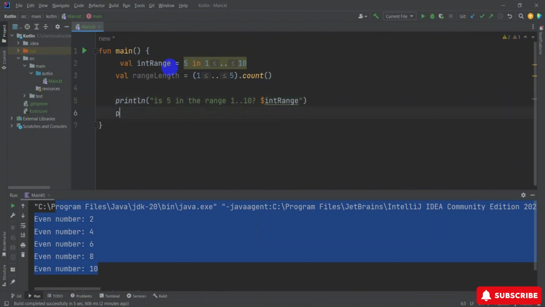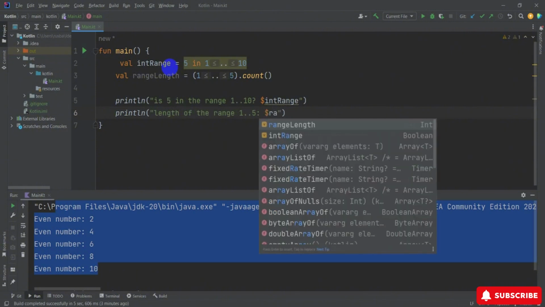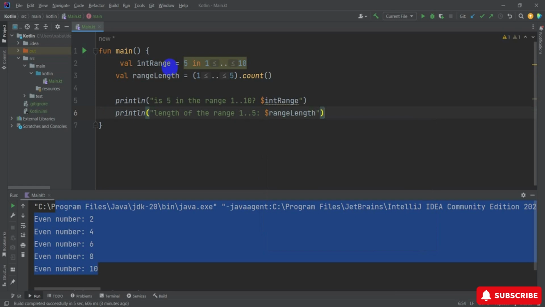So I again type the println function, and inside I just type length of a range, okay. And now I use 1 to 5 with a colon, and then the $ sign, and now I use the range length function, okay. So here in this example I check if a value is within a range, and use the count function as an extension function to determine the length of a range, okay.